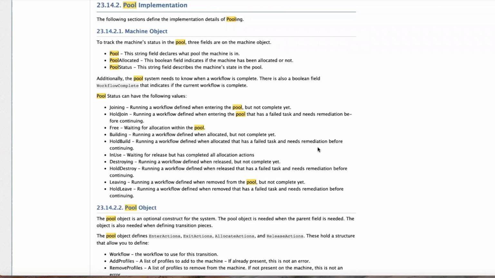So in your use case, you had mentioned that what you want to do is be able to have machines classified upon initial discovery into pools. Then at some time later, when you decide that machine needs to do something, you want to allocate it to a specific use. That allocation would define a workflow that it wants to do as part of that allocation, and then it would go into in use.